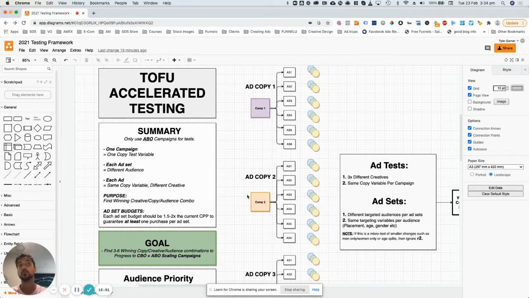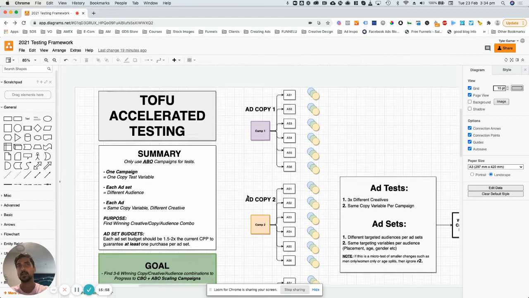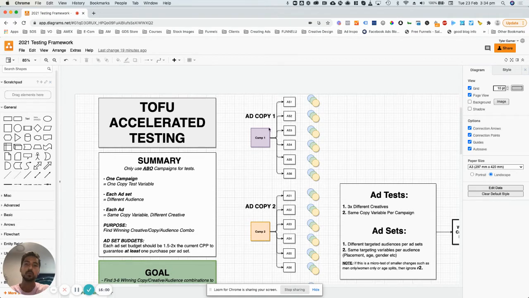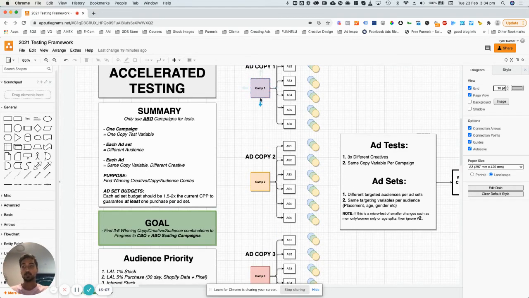You can use variables you know, finding audiences you don't know. And I'm about to explain that in a second. But just so you can understand the concept behind it, we isolate the copy. The reason we isolate the copy is so that we can understand at a campaign level which copy is impacting the performance the most.